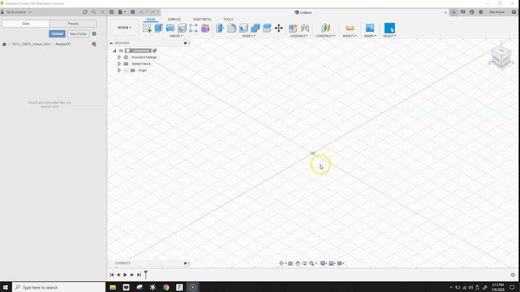All right, today I'm going to go over how to CAD the simple red puzzle cube part. Inside, you'll see that I'm in my folder IDCC SM20 underscore last name underscore first name, and then Anaya PC is the folder. So this kind of goes over the initial construction.